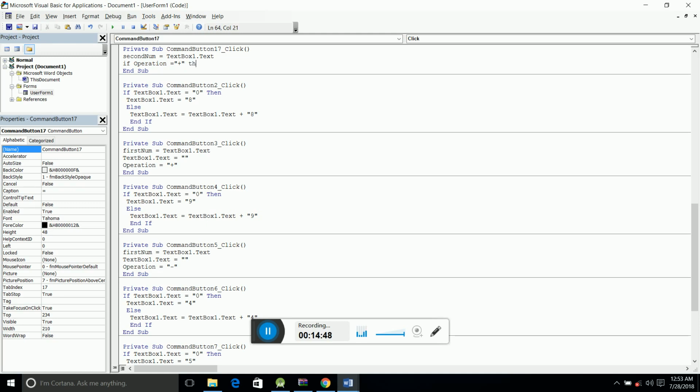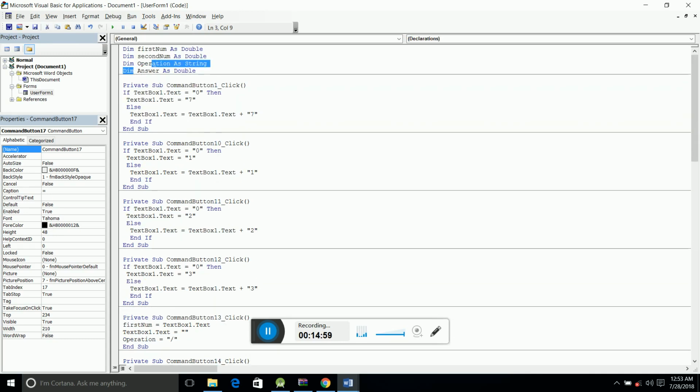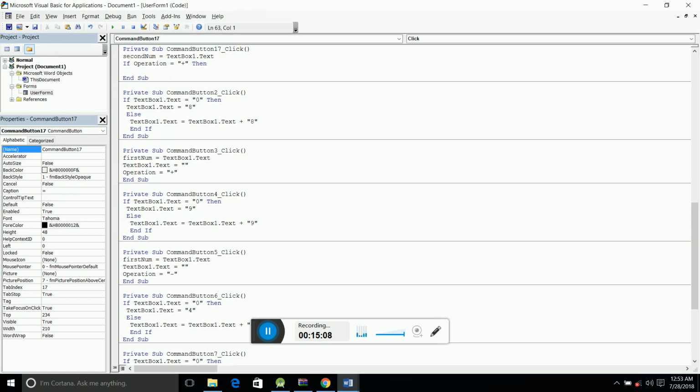Then what should happen? It's like saying if operation is equal to addition, what should happen? The answer we declared on top of our program, if you remember this answer of ours, which is the equal button, then answer is going to be first num plus second num. Are you getting that? What if this is not true?